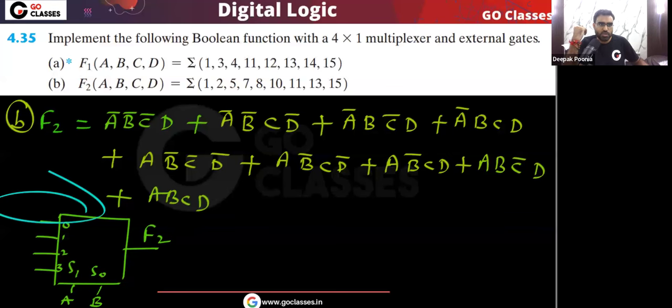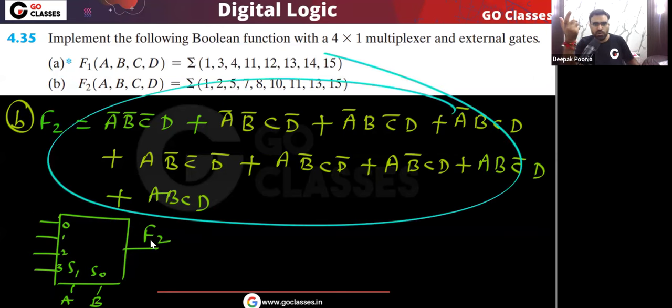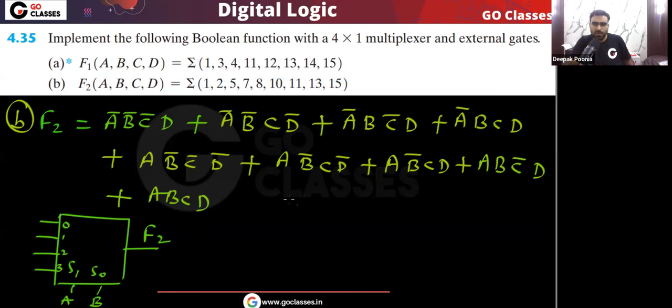To find I0, I can put A=0, B=0, because the select lines are AB. If I put A=0, B=0, then this function f2 will be equal to I0. So tell me, what will be I0 from here? Just put A=0, B=0 in this function, along with C and D. Now you tell me what will be I0.